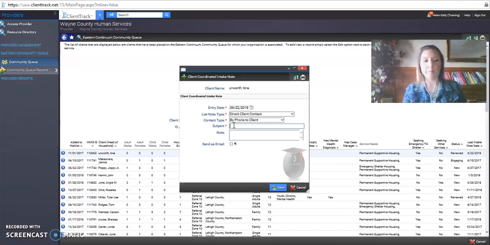So I'm going to say intake scheduled. And I might even do the date. So let's say, for, I don't know, 6/25. Okay. So then we don't even have to open the note to see when the intake was scheduled. It's just going to be right there.